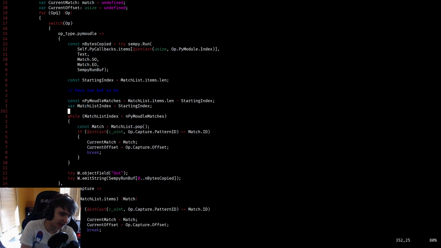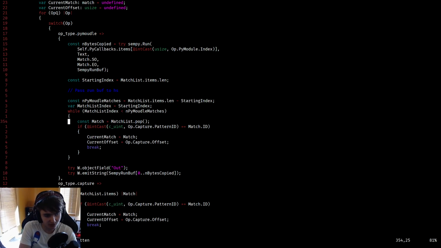So again, going back to our example, if we had 4 things originally, we find one new thing, our starting index is 4. This is our starting index, and number of PyModule matches is the new length. Let's say the new length is 5, meaning our number of matches is 1. Our match index is the starting index of 4. So while 4 is less than 5, we're going to do this n amount of times, in this case 1. So that should be all great. Nice. I was gonna say kosher, but kind of cringe, so I didn't.